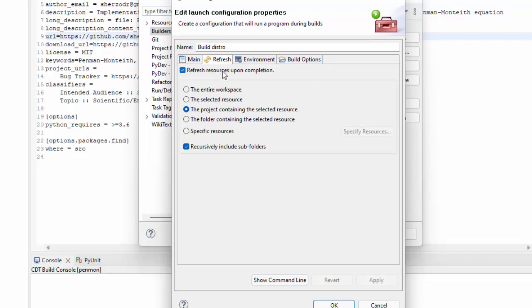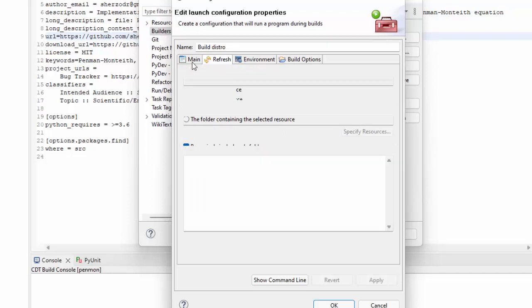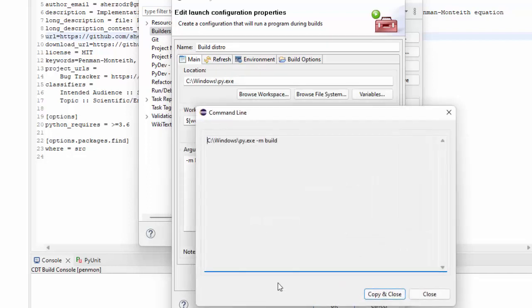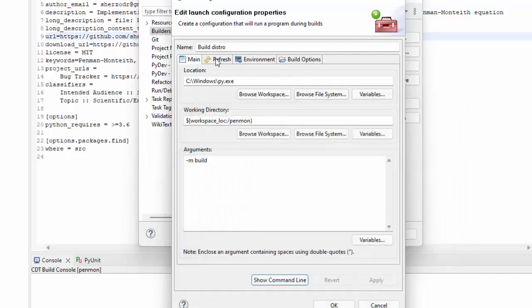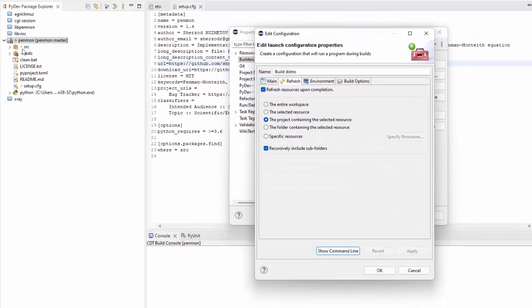In the refresh tab, you will see that it says refresh resources upon completion. What that means is, once this command is run in the command line, Eclipse refreshes my project folder automatically for me. Why? Because it's supposed to create a dist folder, and my Project Explorer view must change. If I don't have that clicked, I would have to refresh this folder view manually just to make sure that that dist folder got created, right? So it's better just to check refresh resources upon completion.